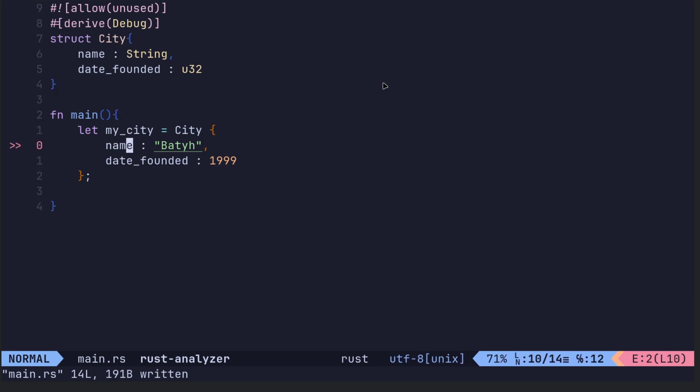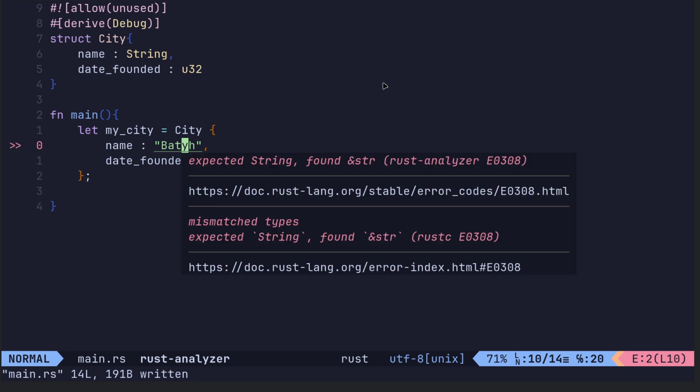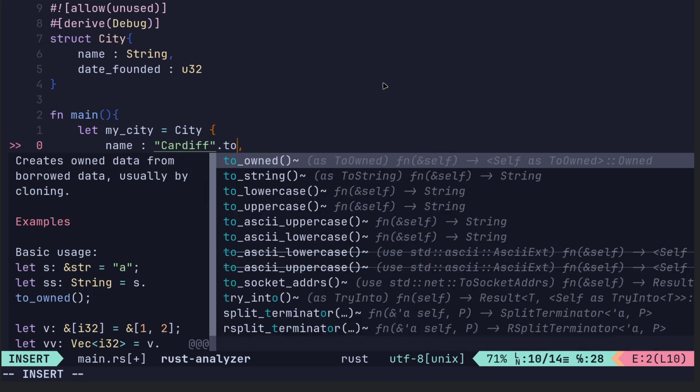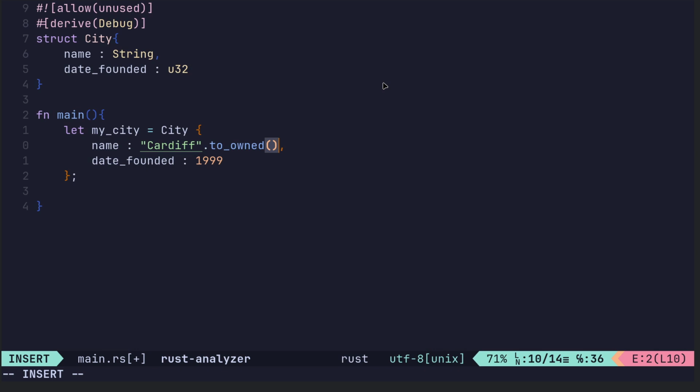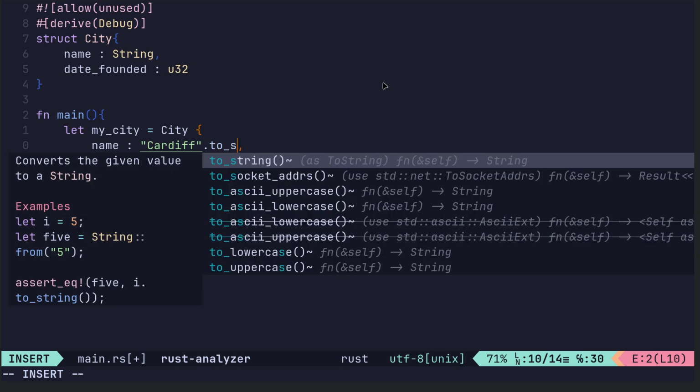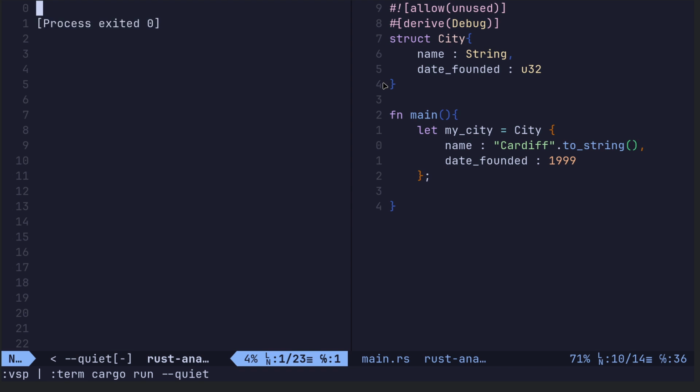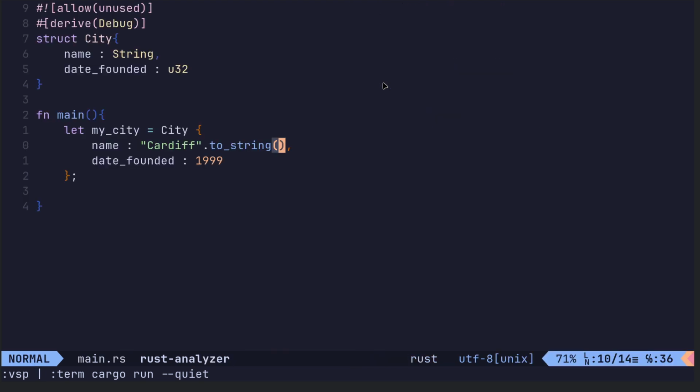So, string there, and then I would just do city, Cardiff. Then you can do to_string. You could do to_owned, but I think to_string is more recognizable, should we say. So that compiles fine. And that's what I've pretty much always done up until now.